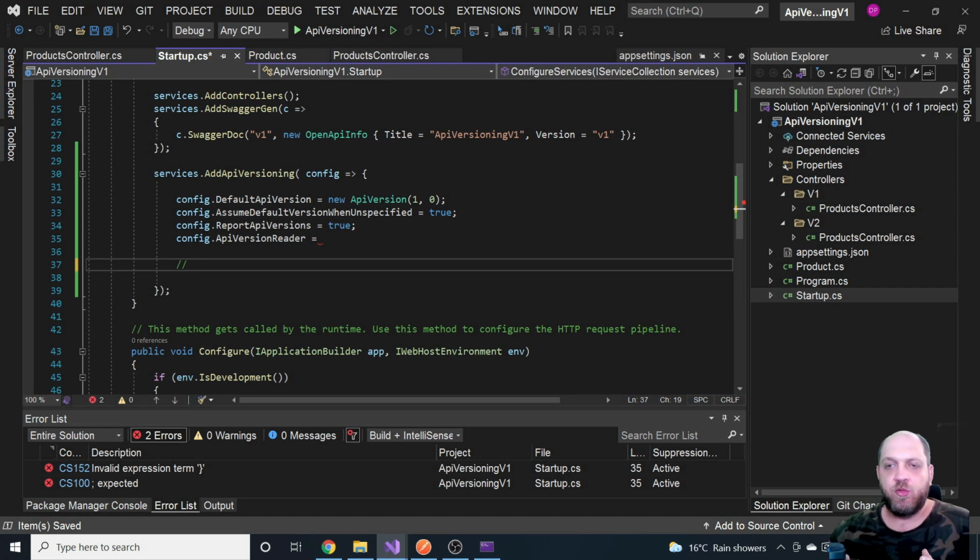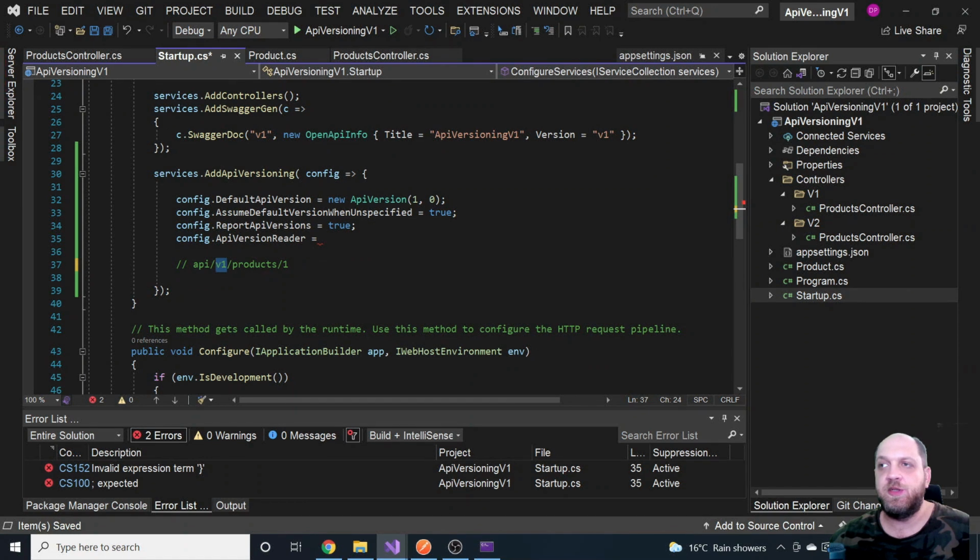Now, when it comes to reading versions, one very common approach, probably the most popular right now, at least in the .NET ecosystem, is to read that from the URL segment. So it would be something like API v1 products and then the ID. And this is the URL segment, and we would need to read the version from here. And as said, this is maybe one of the most popular approaches right now. Now, if we would like to implement that, then we would have to specify here a version reader that knows exactly how to read the version from this URL segment.